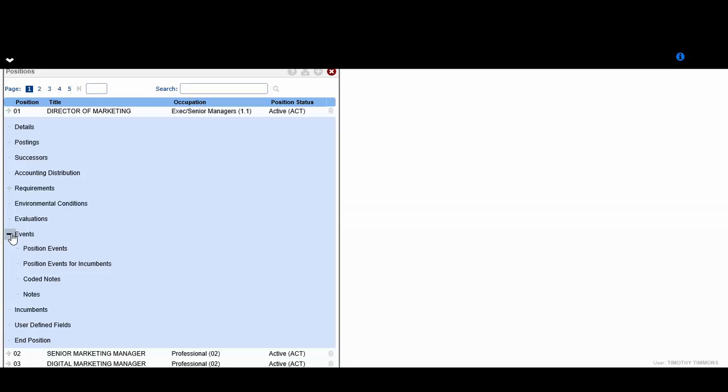You will also see throughout the system notes, coded notes, and user-defined fields. If you have a piece of information and you can't find a good spot to store it, you can make up your own field of information and store it there. And these fields are also reportable.